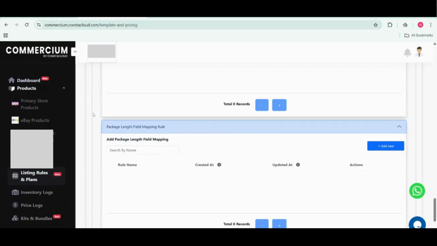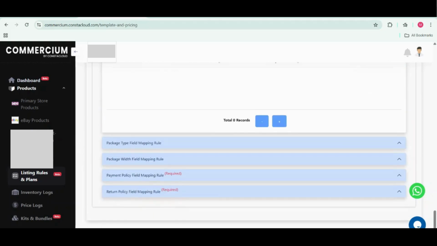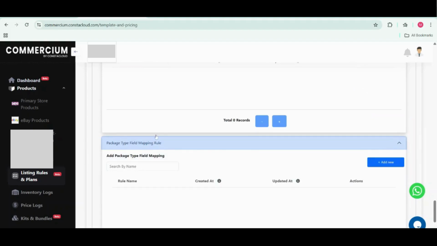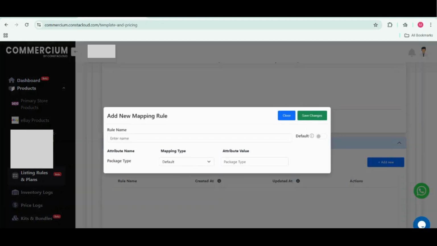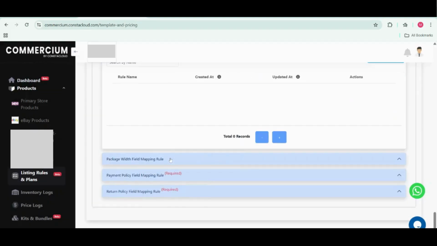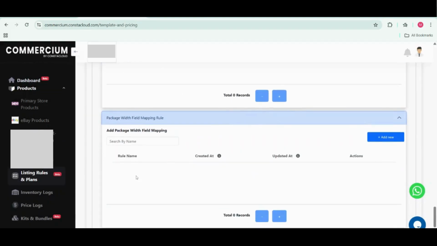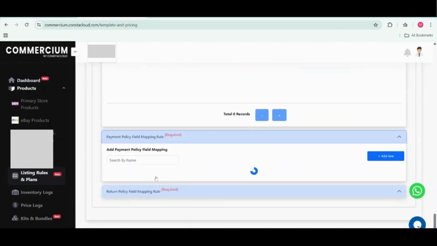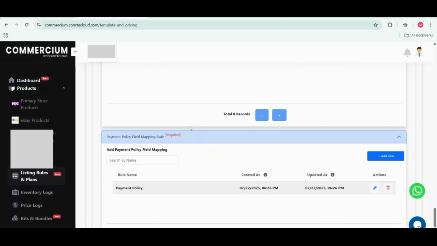The next rule is for mapping the length of the product, and the next rule is the package type. If you want to include the package type of your product, you can map it through this rule. Again, as the name says, to map the width of the product, you can use the package width field mapping rule. The next is the payment policy.